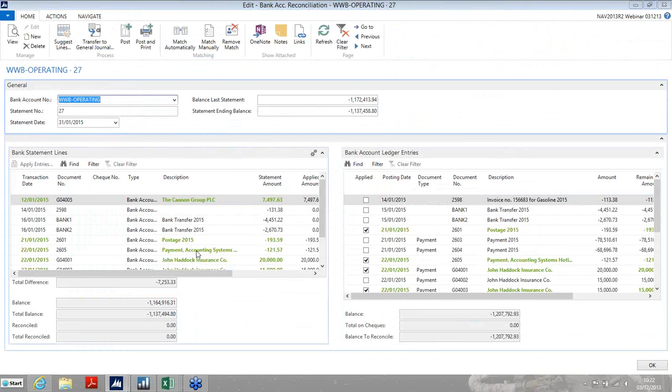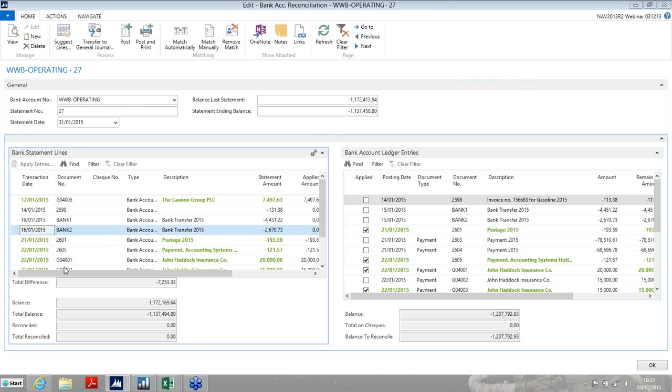So now I can have a look on the left hand side at the ones left in black and just see why these haven't matched up. So if I take these 2 bank transfers as an example, you can clearly see on the right hand side that we've got those transactions, the amounts match up, but it's just the date here that's slightly different.